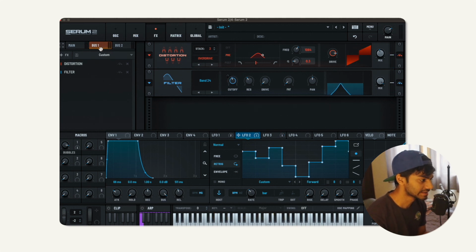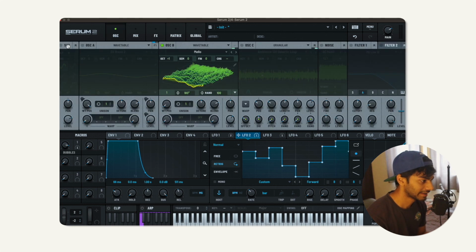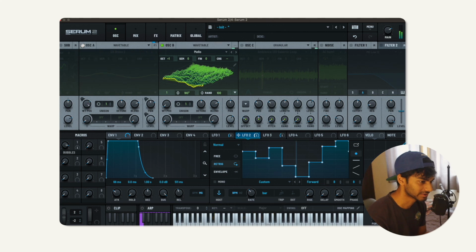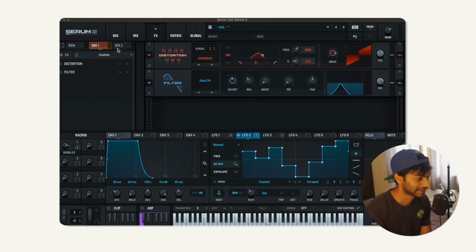Now the cool thing is, since this is on bus 1, my main sound, which is oscillator A, is not affected by it. So when you hear both of them together, you'll hear them as separate sounds coming from the same synth. So both of these layers together sound like this. Oscillator A is unaffected by that gate, whereas oscillator B is doing that 16th note rhythm. The effects section in Serum 2 has seen a big update because of these bus effects, where you can create some really complex chains to make cool sounds.